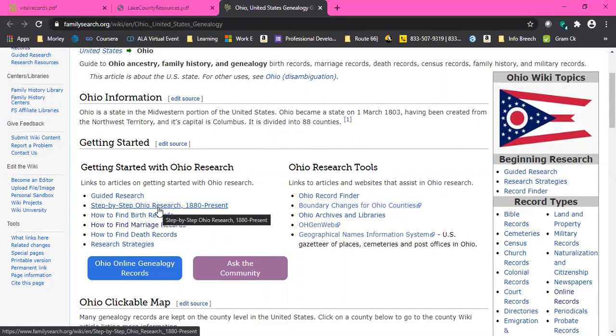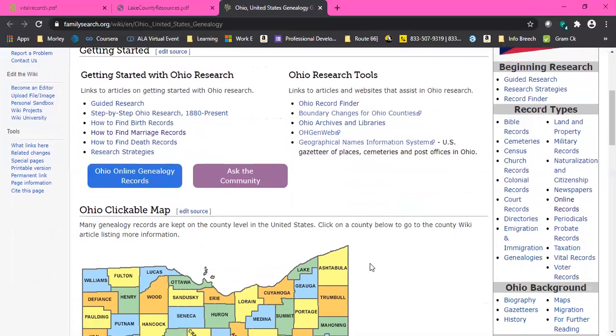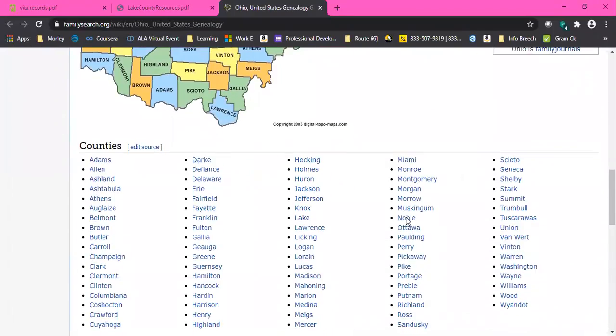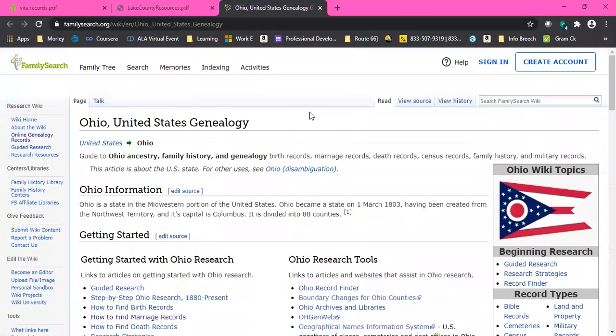There's a step-by-step Ohio research guide. It'll take you through how to find birth records, marriage records, and death records in Ohio. If you scroll down here, you can click on the different counties, and it'll take you right down to the county record and give you tips on how to do your research there. So it's a wonderful resource, and I recommend going in and taking a look at it.